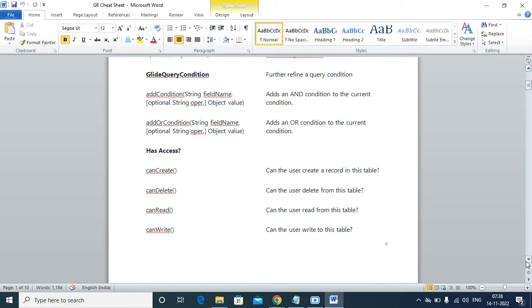And next one is hasAccess. Access in the sense of whether the user can create a record in the table, delete a record in the table, read a record in the table, or write a record in the table. So you can see canCreate checks whether the user can create a record or not. CanDelete is whether the user can delete a record from this table. CanRead is whether the user can read from the table. CanWrite is the same thing for write.